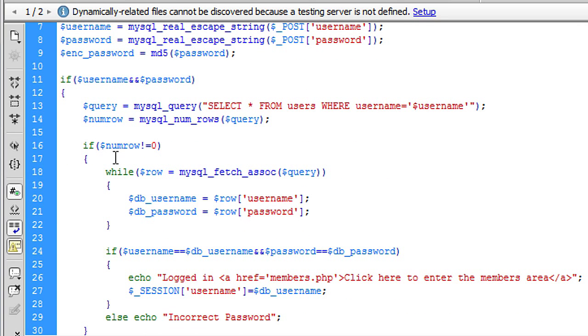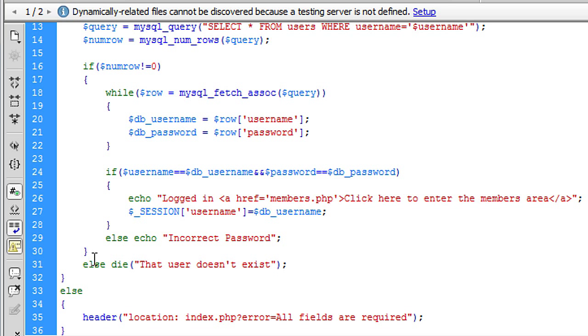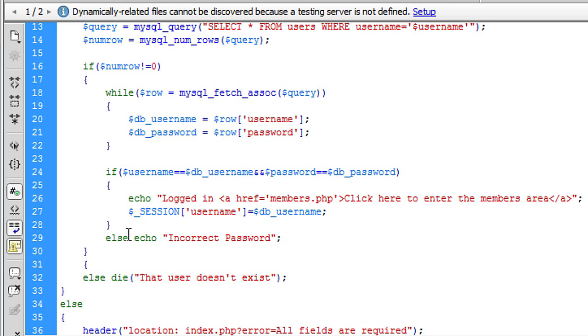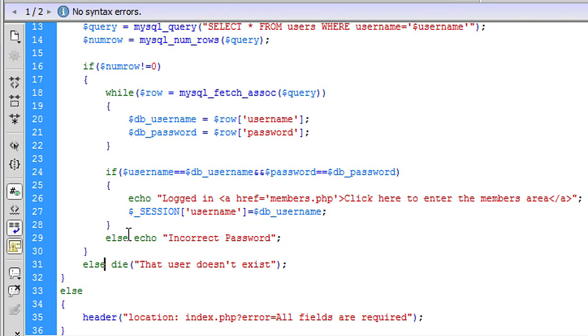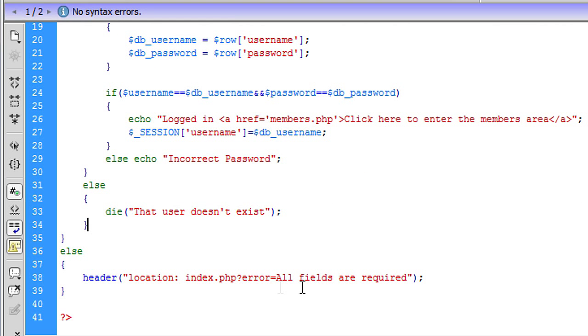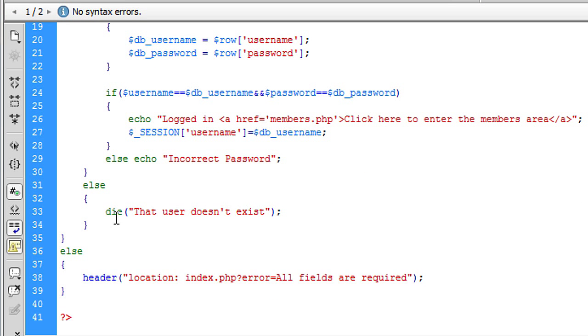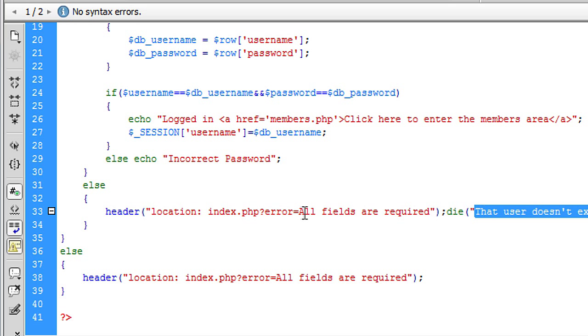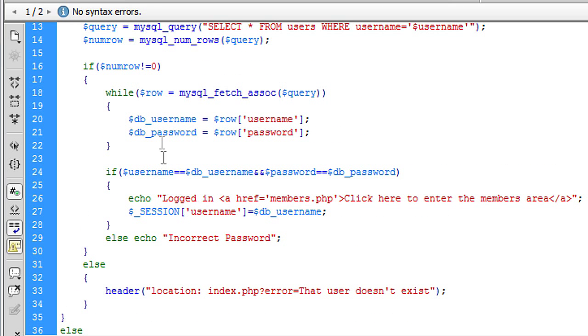So, query, select all from where username's username, yes, that's all good. Okay, so else, okay, so what we're going to do is just copy this header, paste it before that, and then copy that and paste it like that, and then we can get rid of the die. Okay. While that's getting from the database, okay.